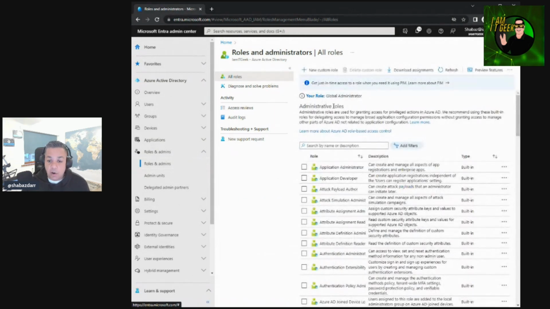Here we can see all the different roles, all the different Azure Active Directory roles. As I mentioned, there is a difference between Azure Active Directory and Azure roles. So we will look at that further in the series, but at the moment we're going to focus on Azure Active Directory roles. Now, first of all, the top, it tells you what your role is.